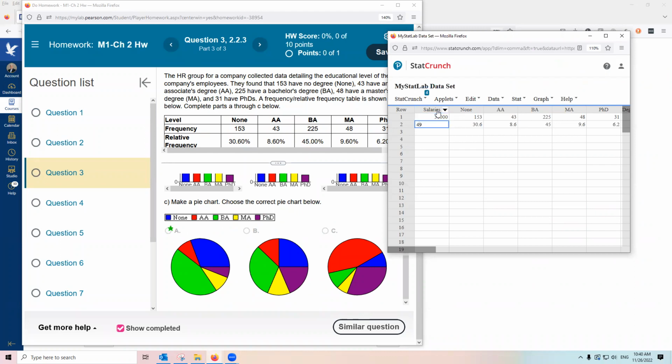$38,000, $49,000, $55,300. I'm just making up some numbers here to use as an example. A few more salaries here. Because I'm making up salaries, this is going to be my salary, $159,000 and $72,000. Okay, that's enough.